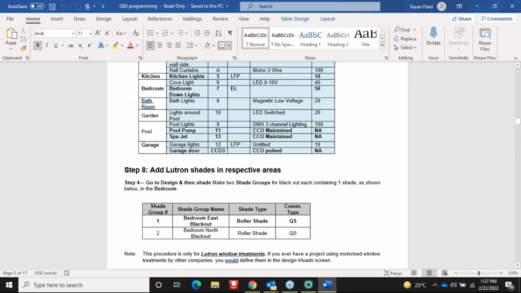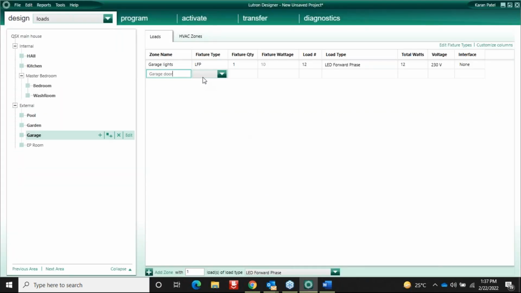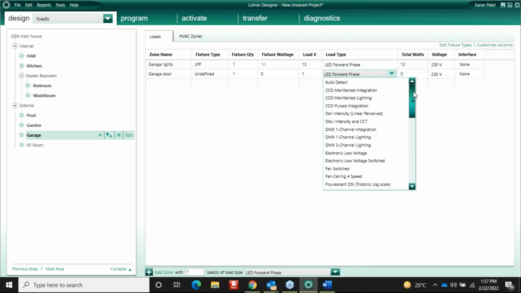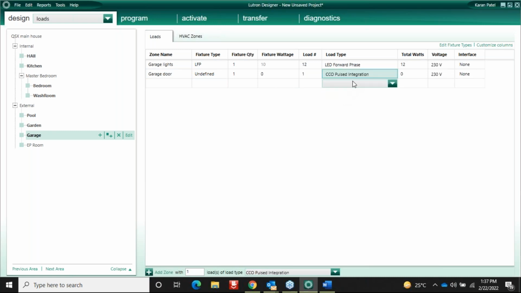Now, if you see the garage door, it is a special type of door which operates on a pulsed output. So if you give the pulse of 1 second, it will do opening. If you give the pulse of 1 second, it will start closing. So it's a special type of garage door which operates on the pulse. So here the load type should be contact closure output pulsed, pulse integration. So it will give the pulse for that duration. Okay, so garage lights and then garage door. So this is how I'm going to define all types of loads in the load tab.